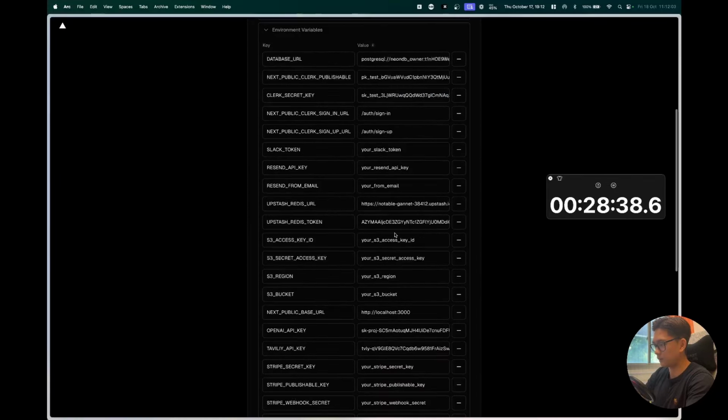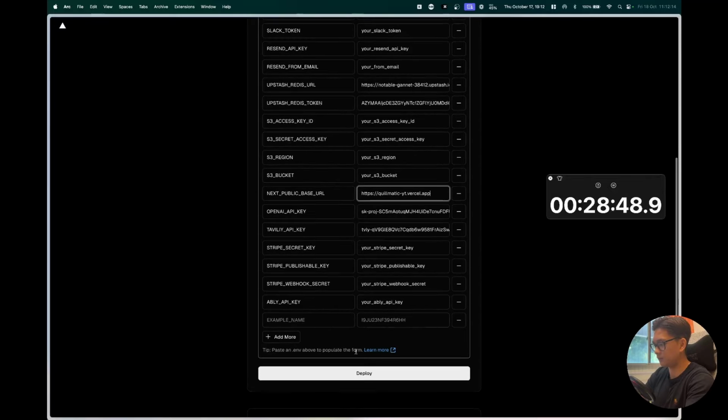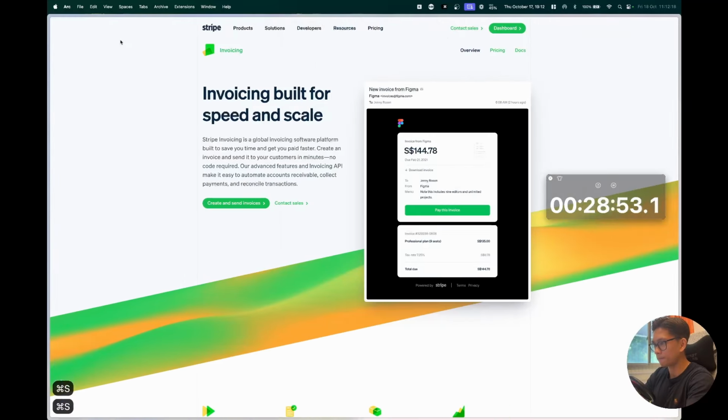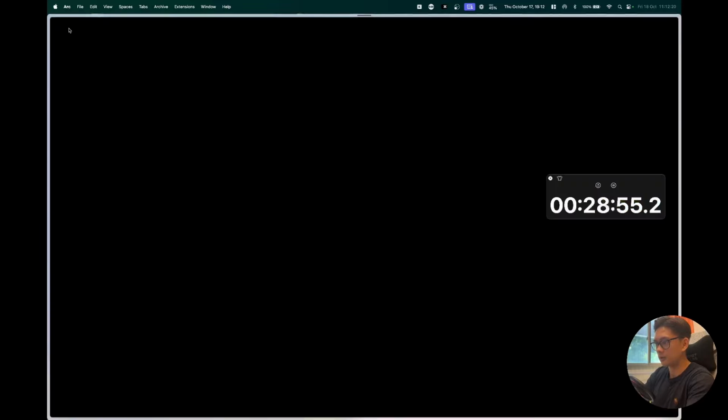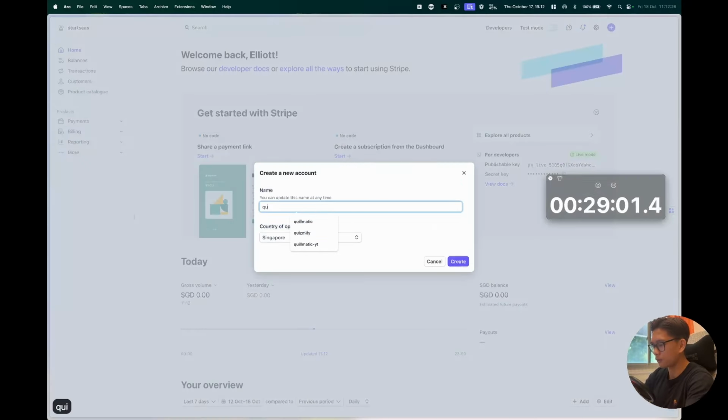And then the NextJS URL is probably gonna change to HTTPS qmatic-youtube.vercel.app. Everything else should stay the same. I'm gonna press deploy this, go back to my Stripe account, go to my dashboard. I'm going to speedrun this. Come on. Almost there. We're gonna create a new account called qmatic-youtube, set this up.